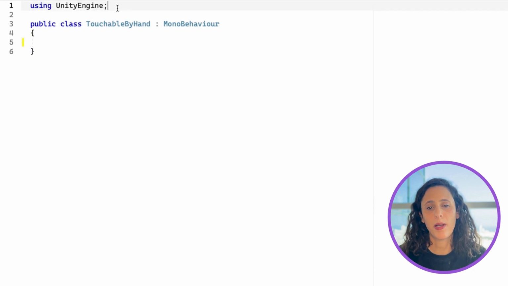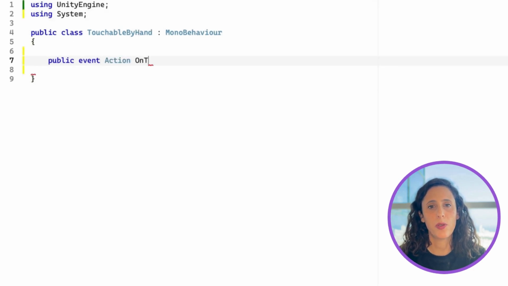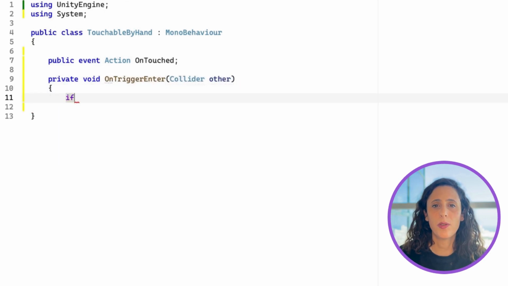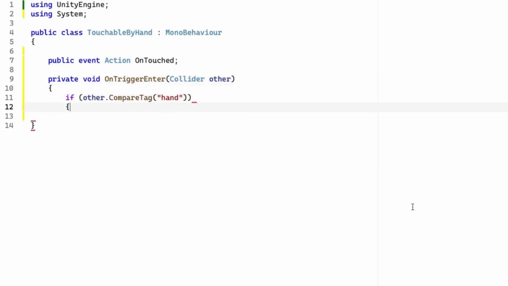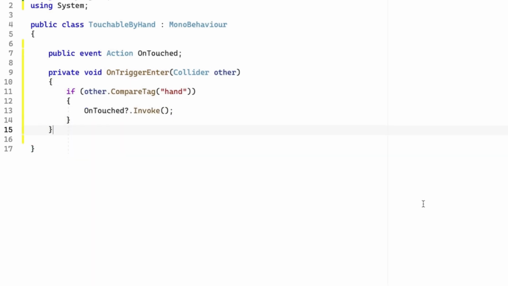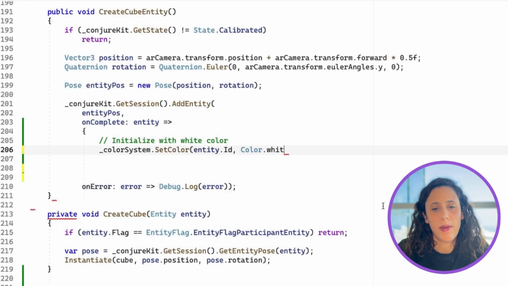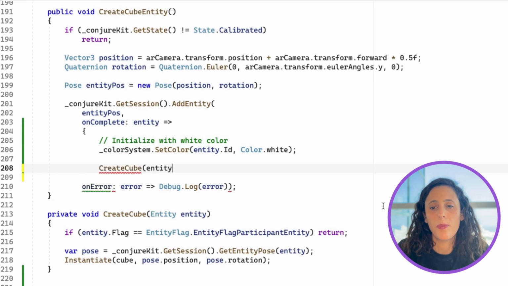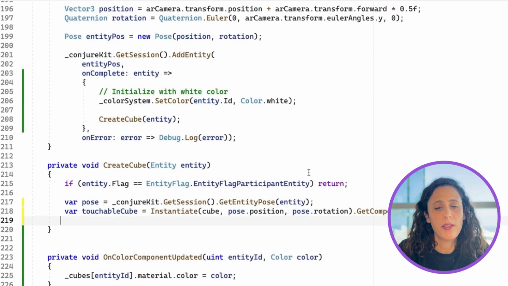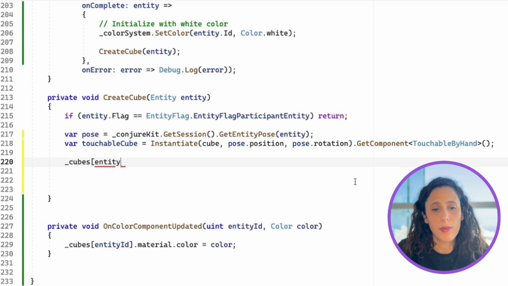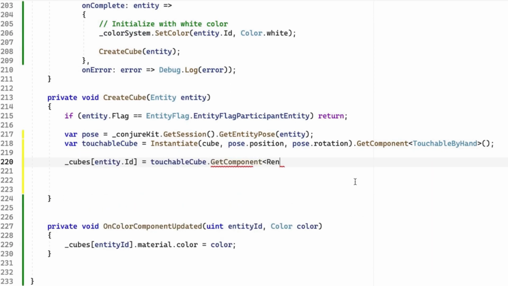Now open the Touchable by Hand script that is attached to the cube prefab and simplify it by triggering an event when the cube is touched. Go back to ConjureKit Manager, update both Create Cube Entity and the Create Cube methods to initialize a cube with a color and update with random color when touched.